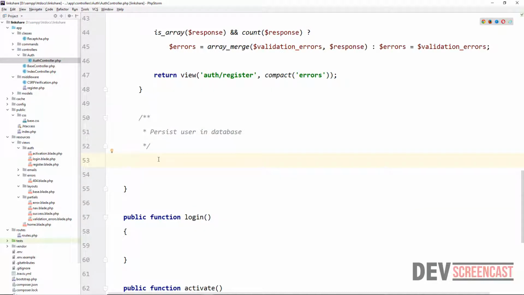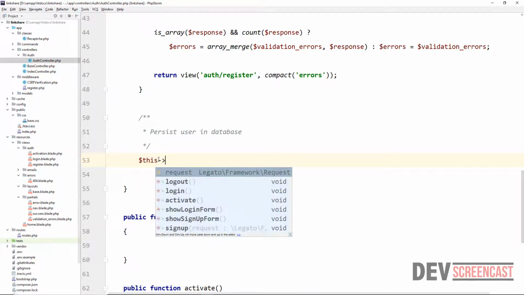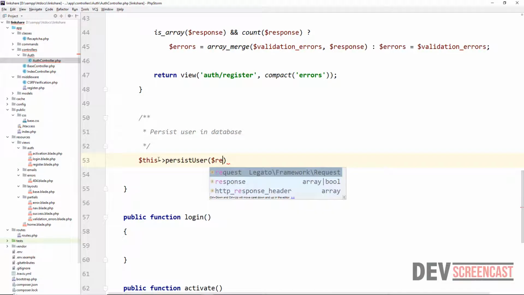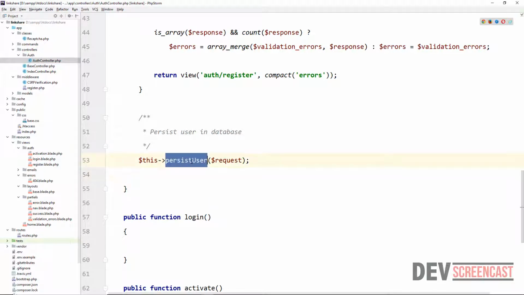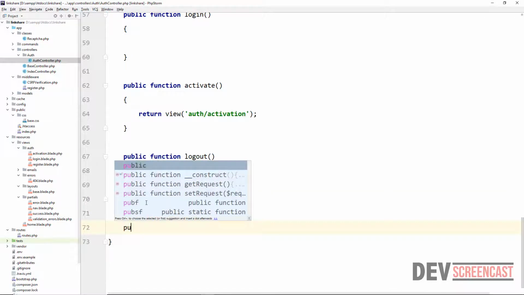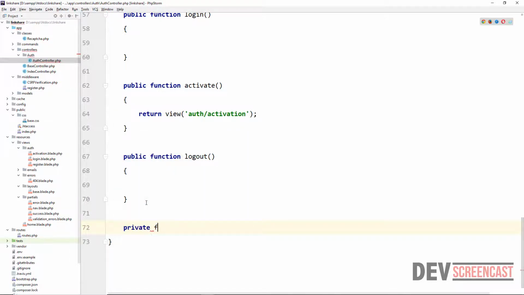A much better way for us to do this is to defer the persisting of a user to the database to another function. So we can come here and say this persist user and then pass it request. We have not yet created this function, so we can just come down here and say private function persistUser and then pass it the data.